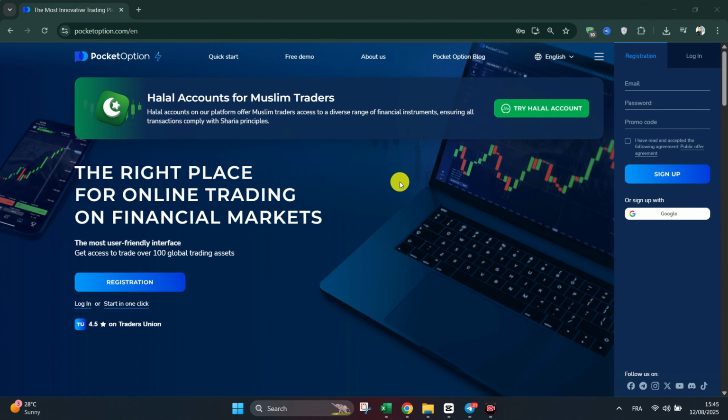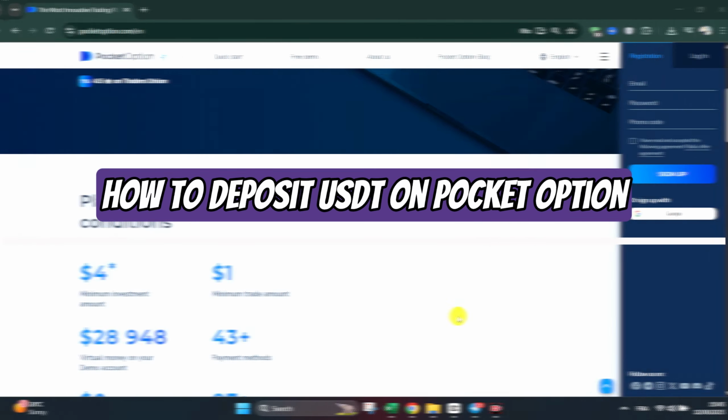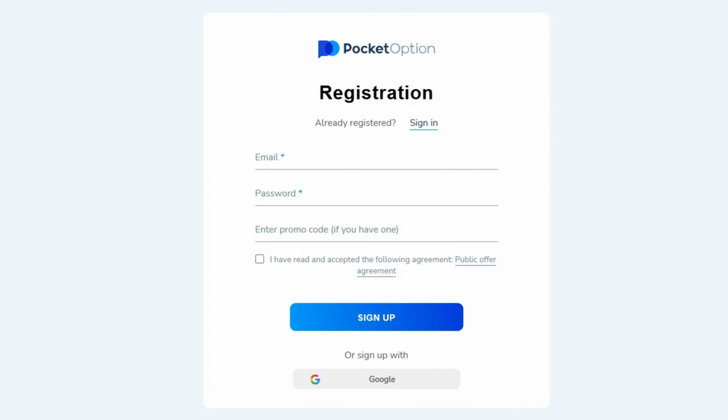In this quick guide, I'm going to show you how to deposit USDT into your Pocket Option account so you can start trading right away. The process is really simple, but I'll walk you through each step so there's no confusion.